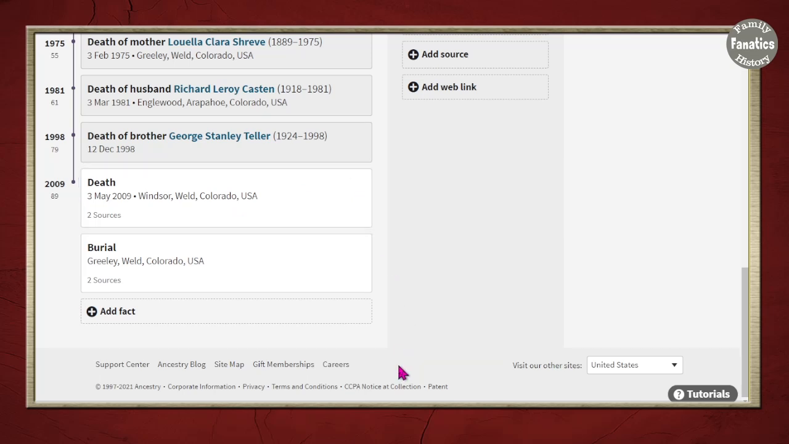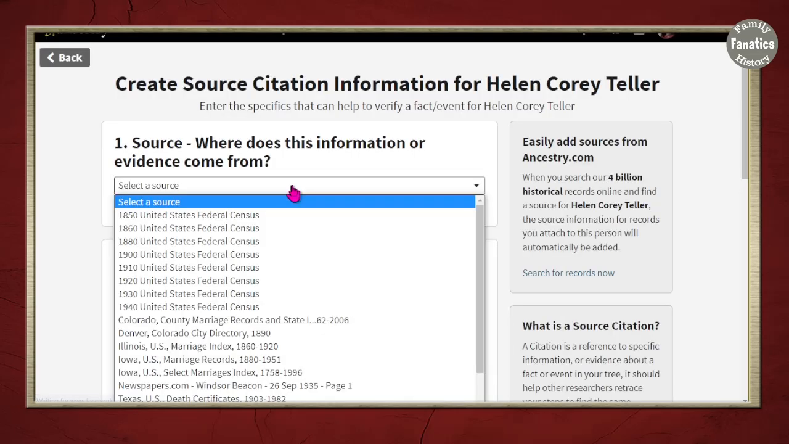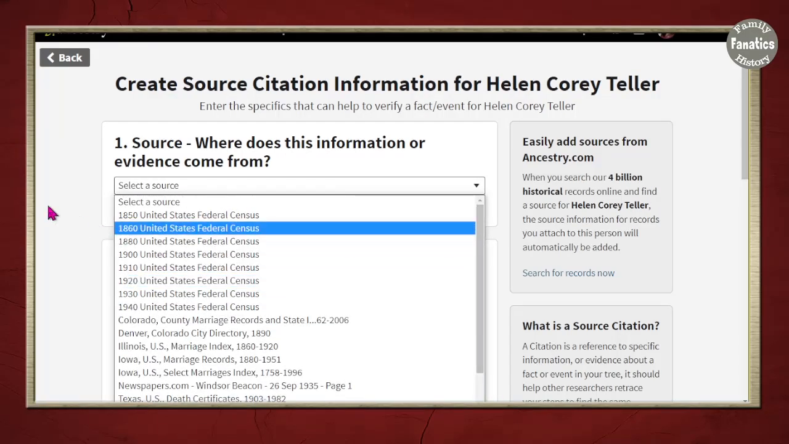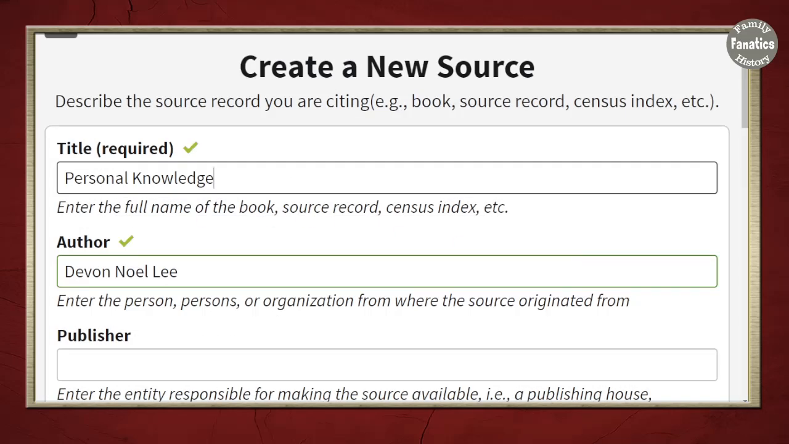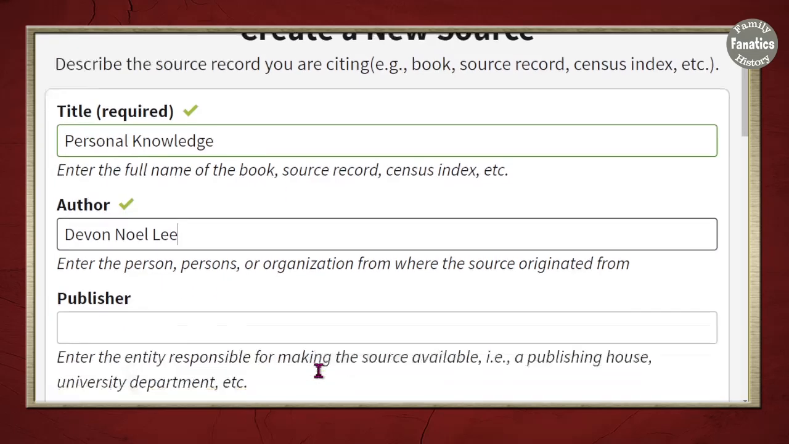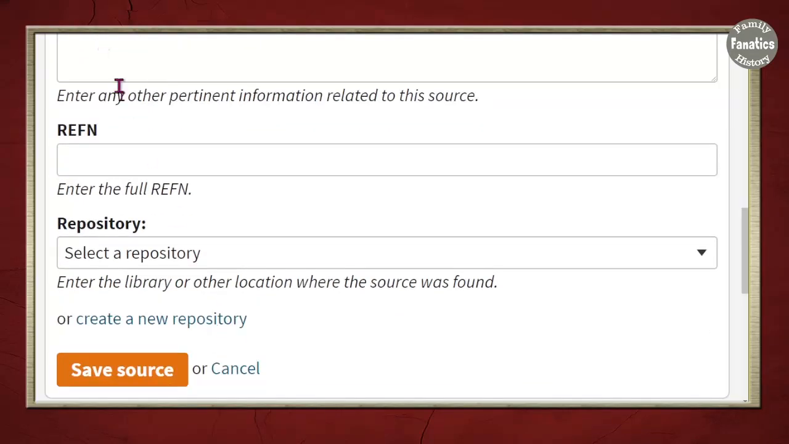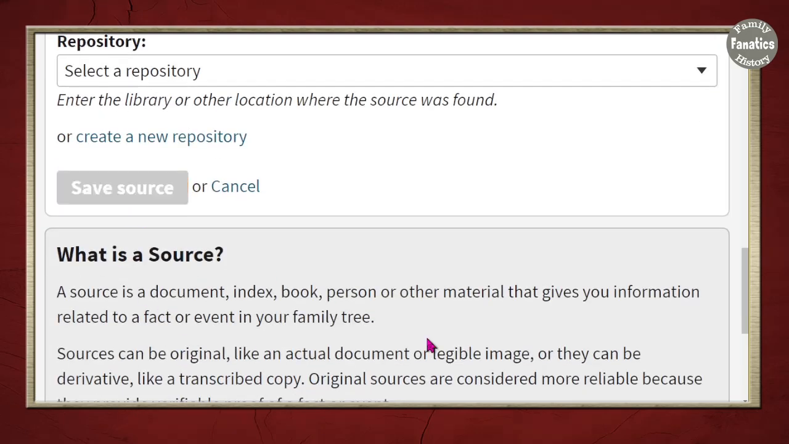So what you can do is you can create a source of your knowledge. So we're going to click add source, and we can select a source. So anytime you add a source to the tree, it will be populated here. But we're going to create a new source. Title required. So for a personal source about myself, I'm going to say personal knowledge. The author is me. Where I lived and my publication date. I'm going to skip all of this information, and I'm going to click Save the Source.